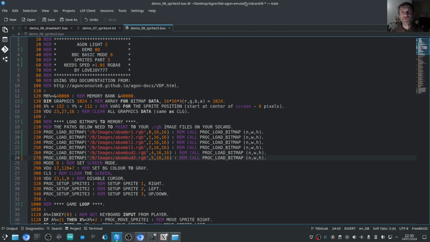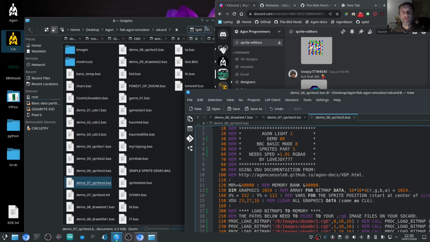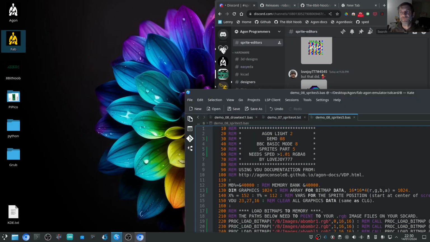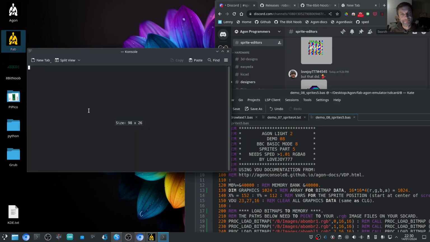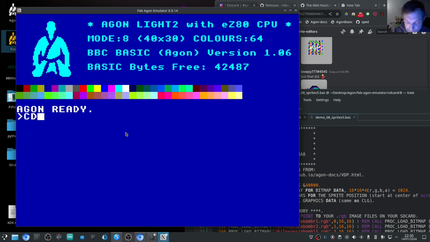So I'm just going to run this just to show you. Oh, we best save it. Hope it works. So I'll finish with this. I'll close that down. Close that down. 85, we've just done that. So start the emulator. Mode 8. CD. Oh. CDB. Load demo 08 sprites 5.bus.